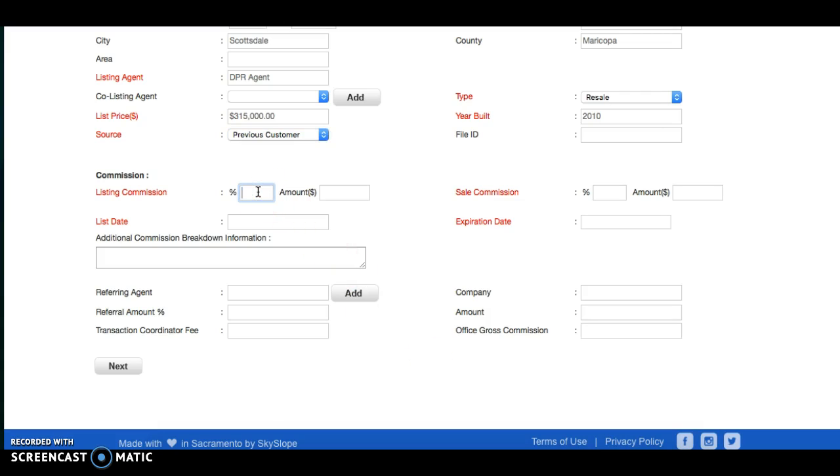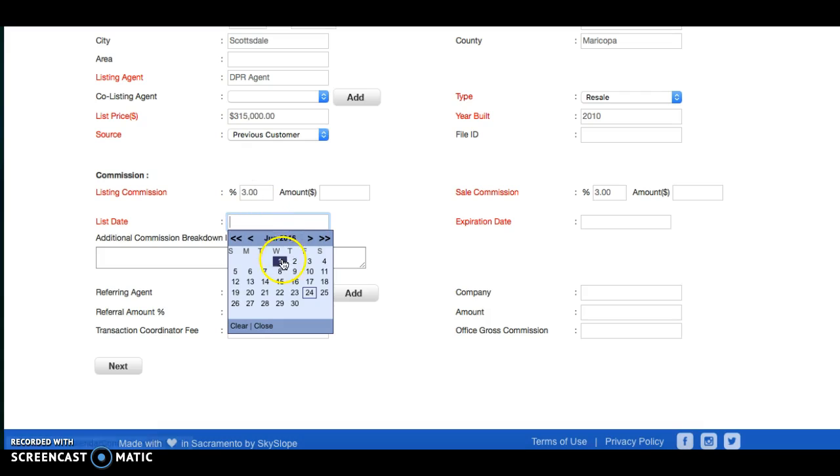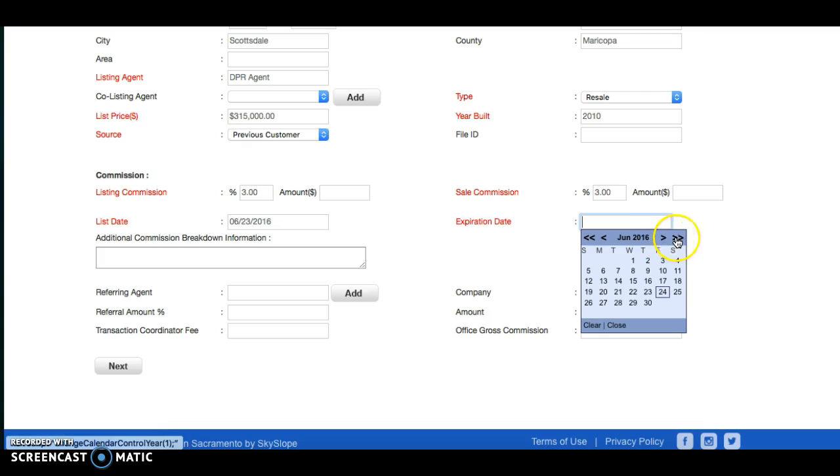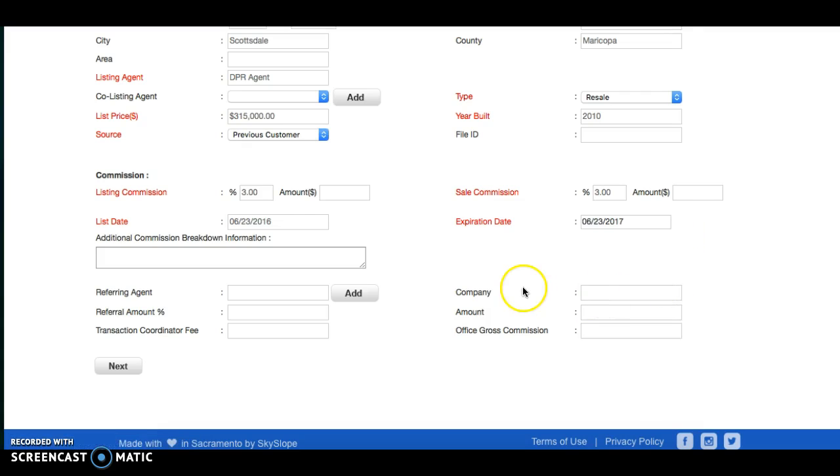And you're going to enter in the listing commission that you are going to take on the file, and what you will be offering the other side, your list date, and your expiration date. Let's say it's 1 year from now. You can put anything in the additional box right here for commission information, or if there's a referral that's going to be paid on this listing, you can add that information here.